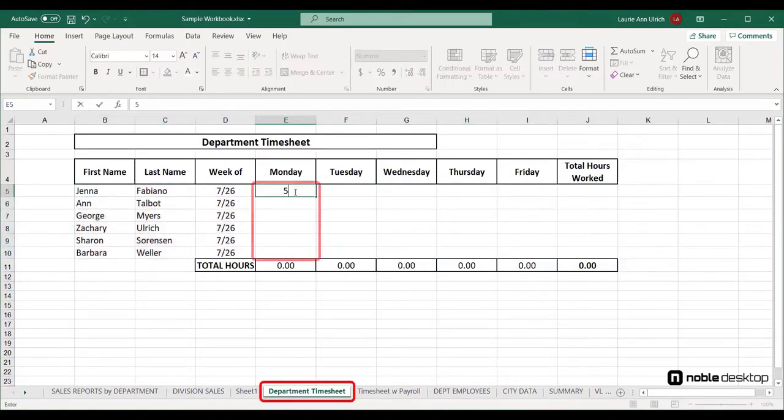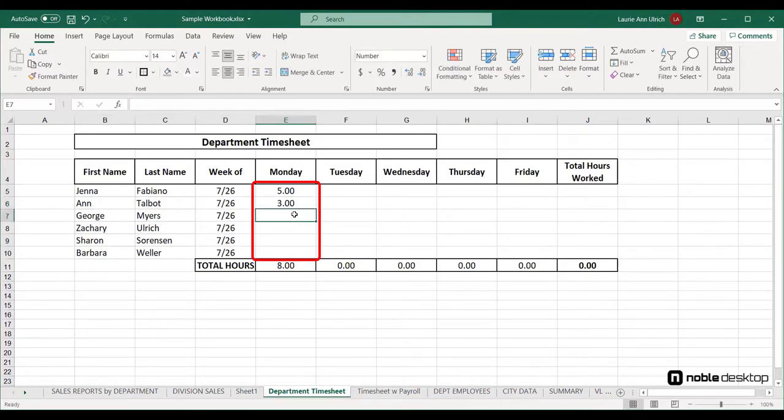Now, if I go back to the source sheet and enter some hours, note that they're going to appear in the linked worksheet.